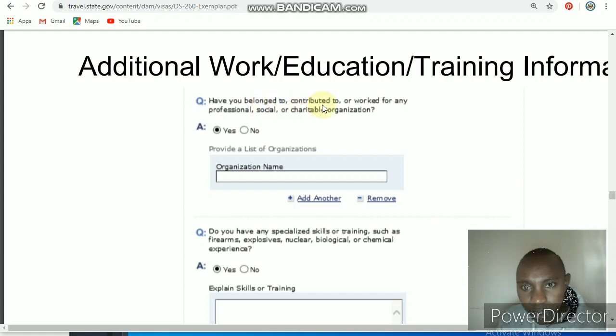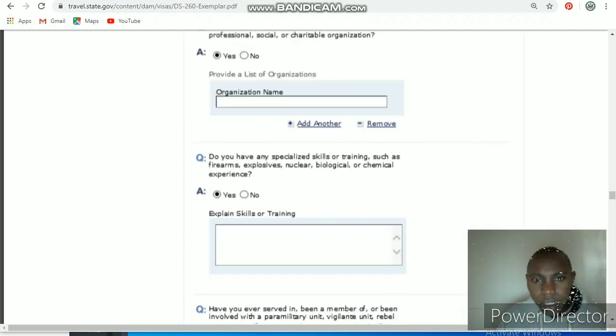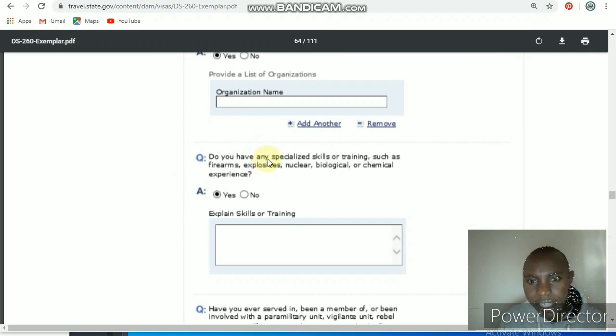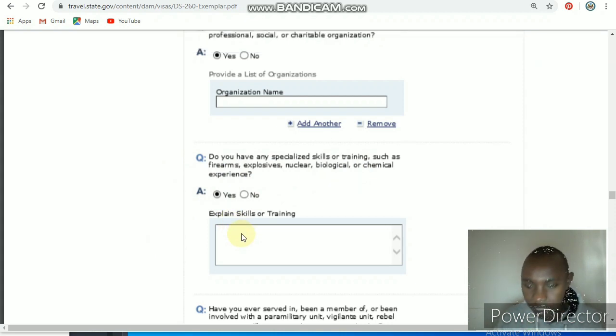Do you belong to a community, or worked for a professional, social, or charitable organization? You see, the name of the organization. If you have 3 or 5, keep adding and name them. Do you have any specialized skills or training such as firearms and all that? If you click yes, you have to highlight the skills or training that is involved in your category.